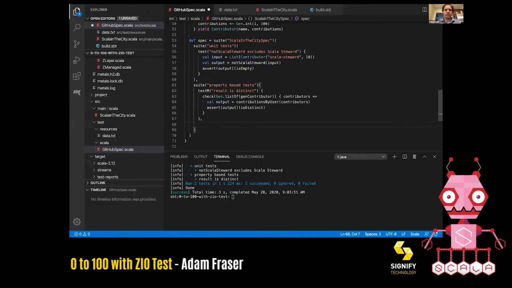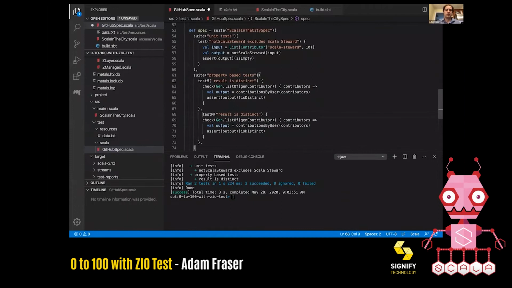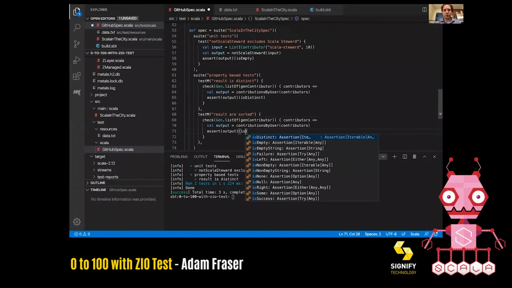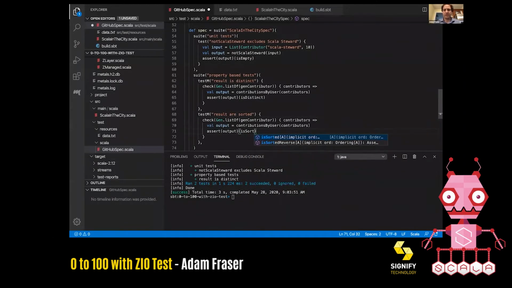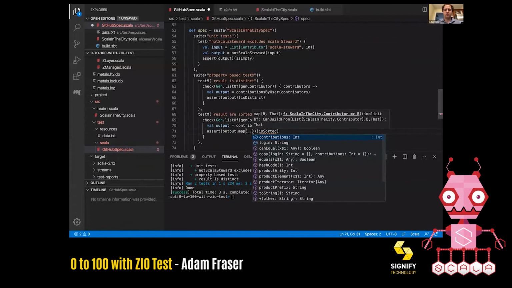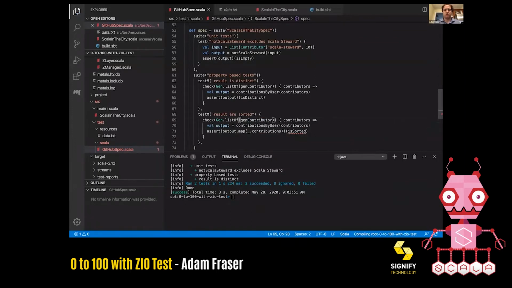So let's add one more property-based test here. Another thing is we want to make sure that the results are sorted. So we could do the same thing. And again, I could do it myself by sorting it and saying it's equal to something that is sorted, but we've actually got an isSorted assertion here. And here we're just going to take the output and map it to the contributions, because those are the things that should be sorted.